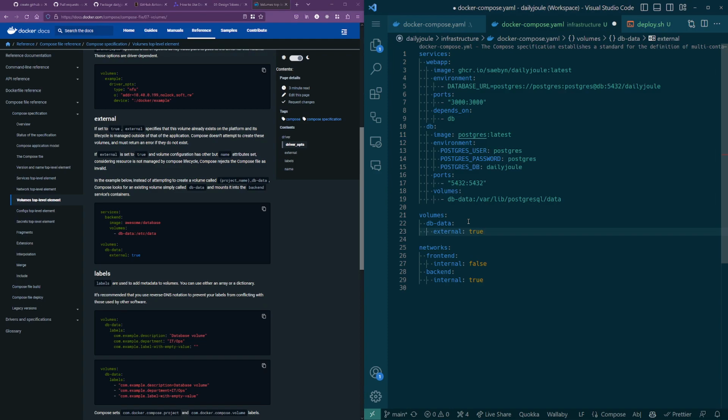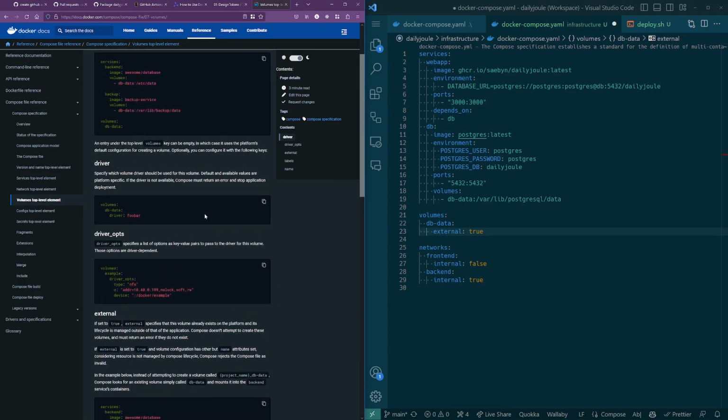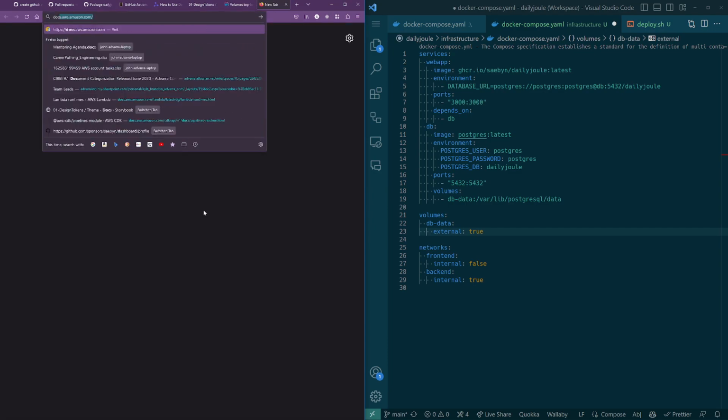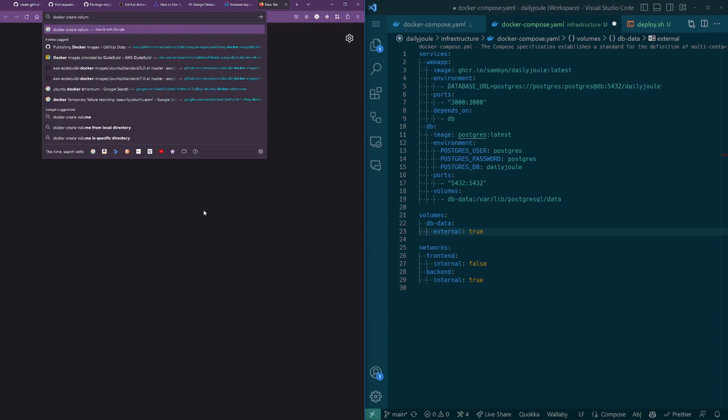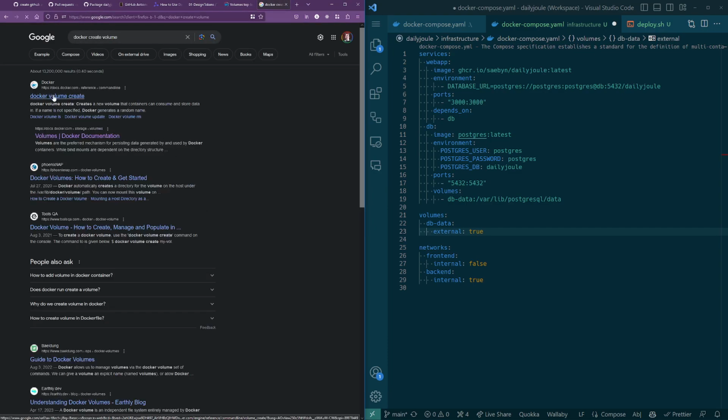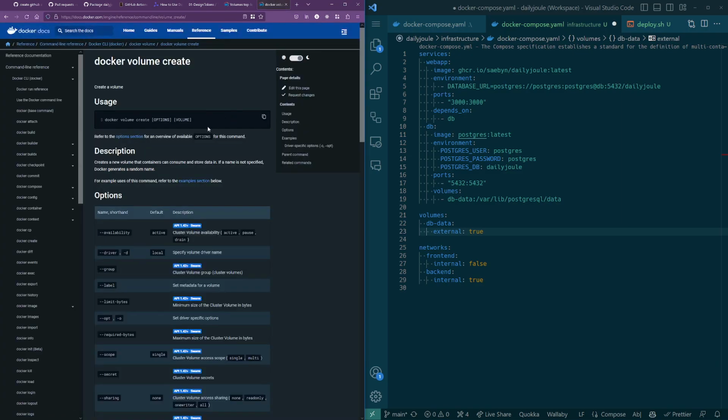Like locally, I could just make a DB data volume for this, and it doesn't have to be mounted anywhere. I think. Do I understand volumes correctly? Let me double check something. Docker creates volume. Creates a new volume that containers can consume and store data in.